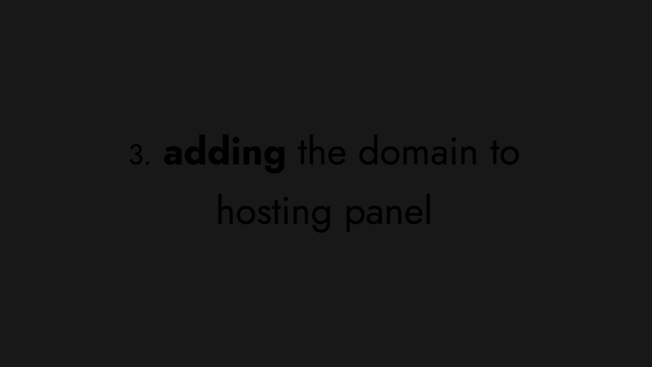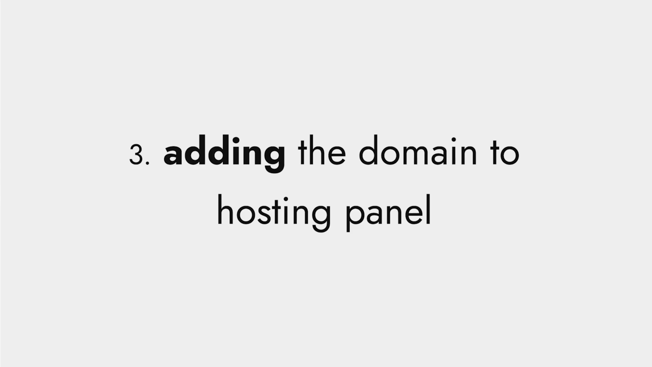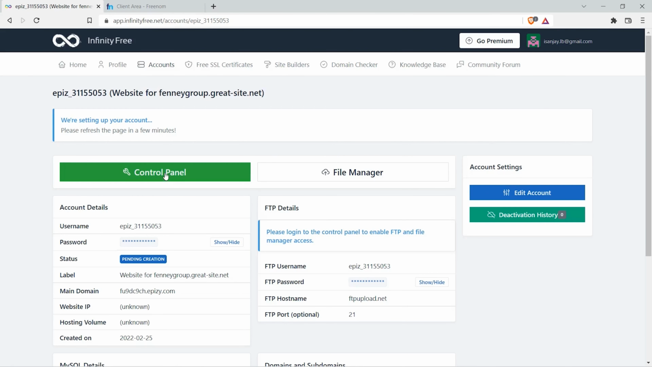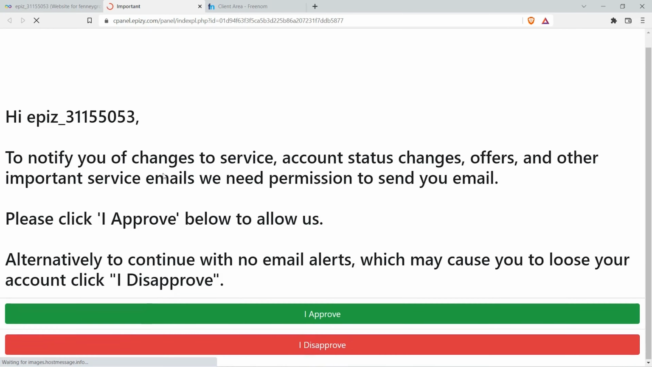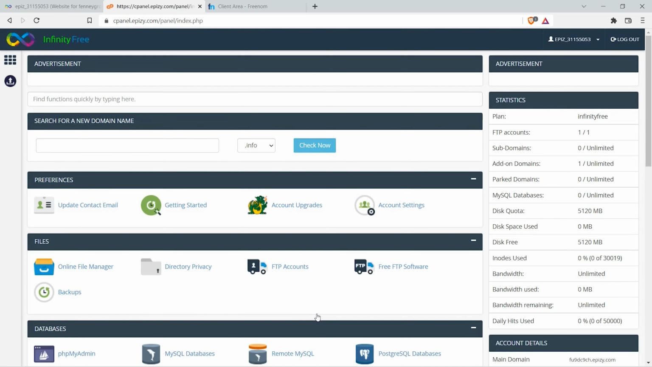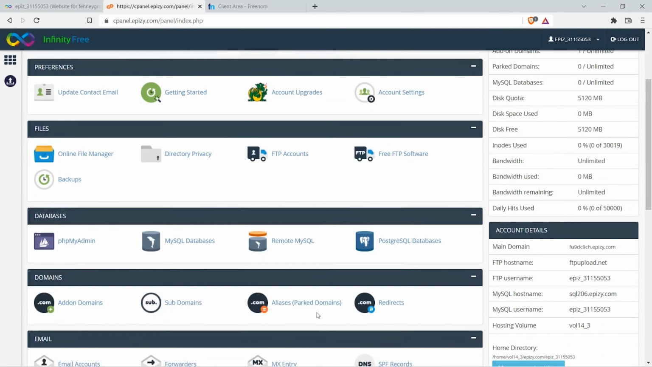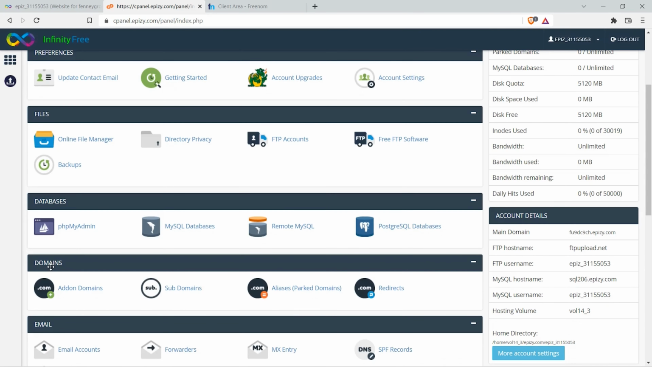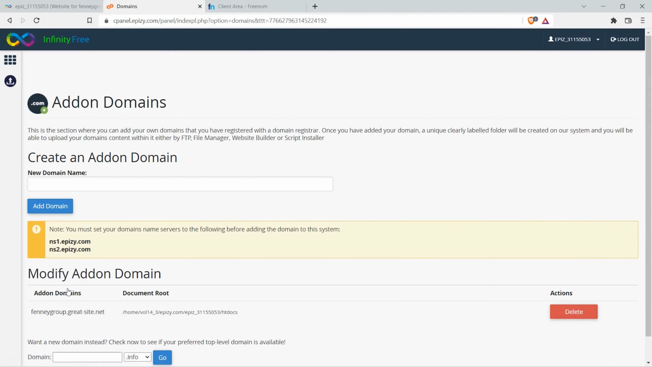Now the third step is adding the domain to the hosting panel. For that, click on the control panel, click on I approve. Okay, so this is our control panel. Scroll down and you can see that under domains there are add-on domains. Click on it. Copy these name servers.